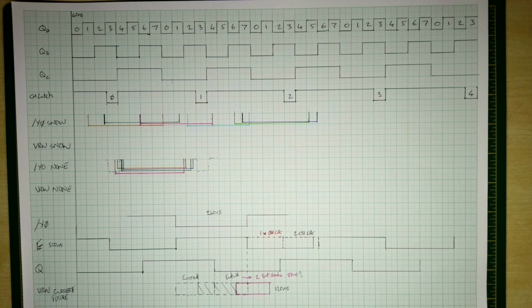Now, one of the things that we talked about earlier is the ability to stretch the CPU memory access, and that works with the MRDY, memory ready signal. By making that signal low, what we can do is add one or more extra CPU clocks onto the E signal, and that also stretches the Q signal as well.